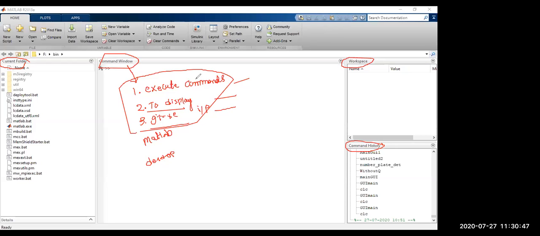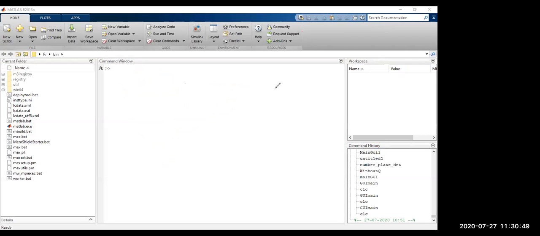The first one is to execute commands. I'm writing here beside it: execute commands. So what do you mean by a command? The first thing we need to understand is what a command is and how you can execute it.